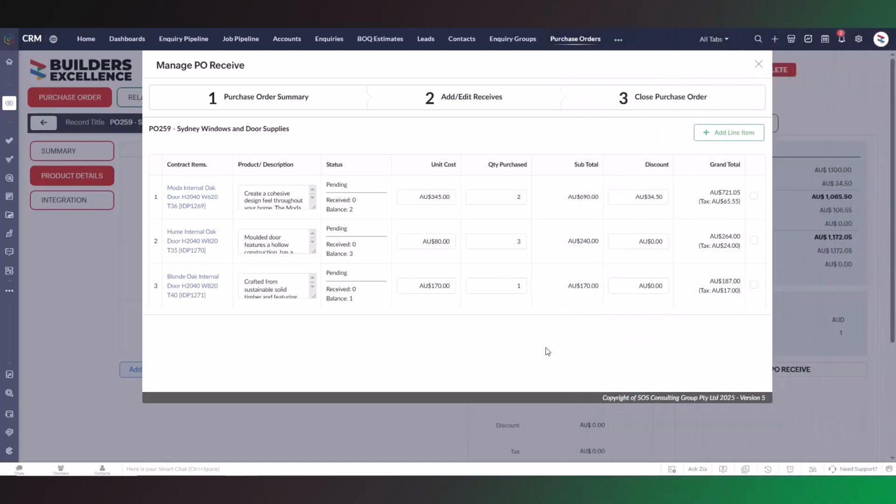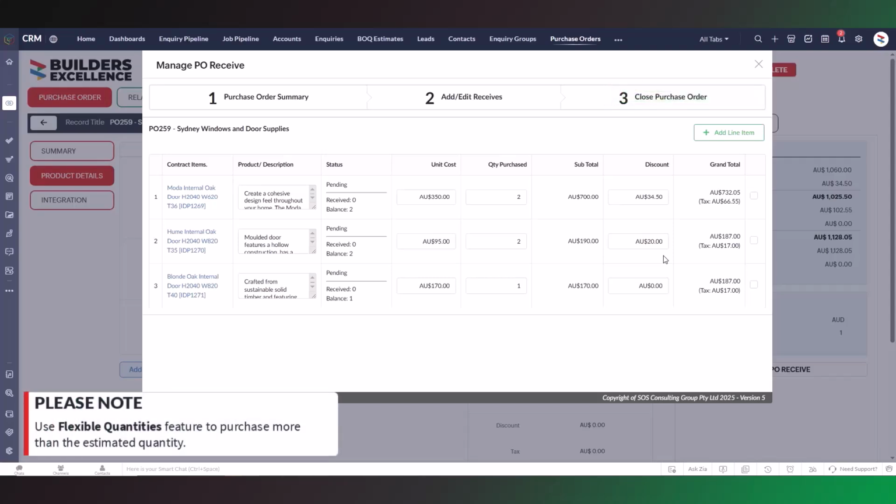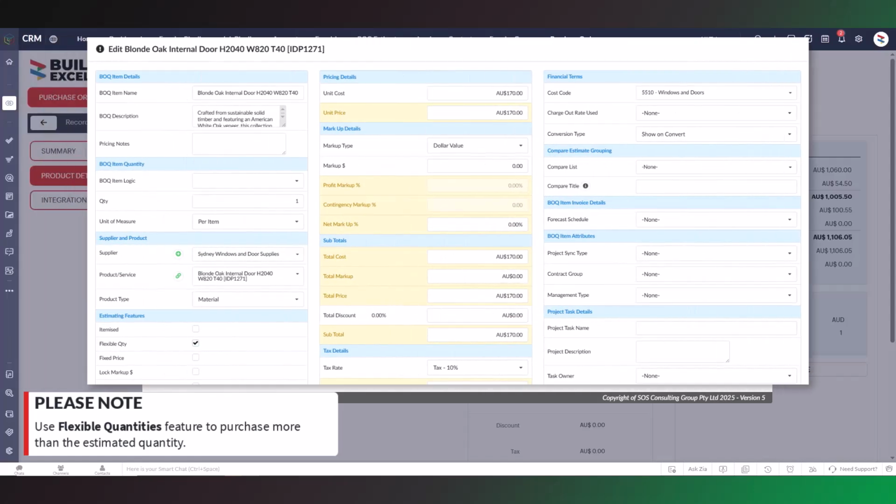If you receive a different quantity or the cost was adjusted, you can update the unit cost, quantity purchased, and discount values here. If the item is related to an estimate, you cannot increase the quantity above the original quantity purchased, plus the pending quantity, unless the contract item has flexible quantities ticked.